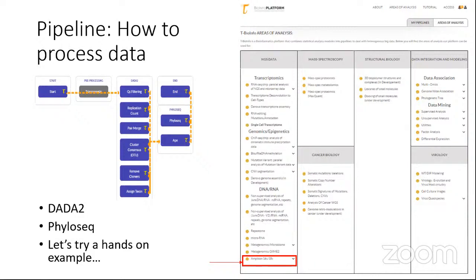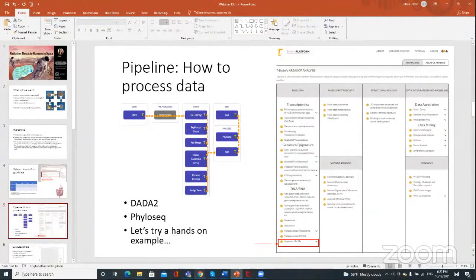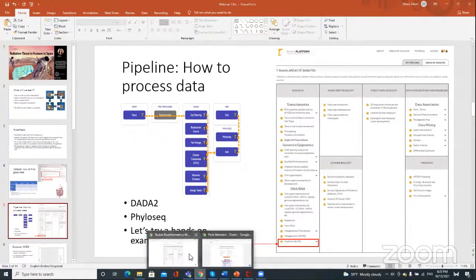So if you would like, we can try a hands-on example, and then I can take you through which graphs I chose from those results. And then we can continue like that. So I guess the link is already in the chat.